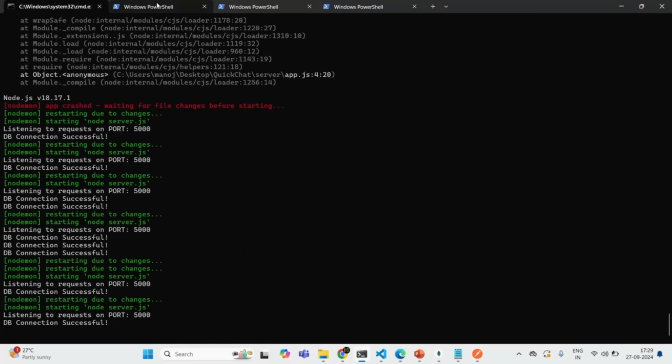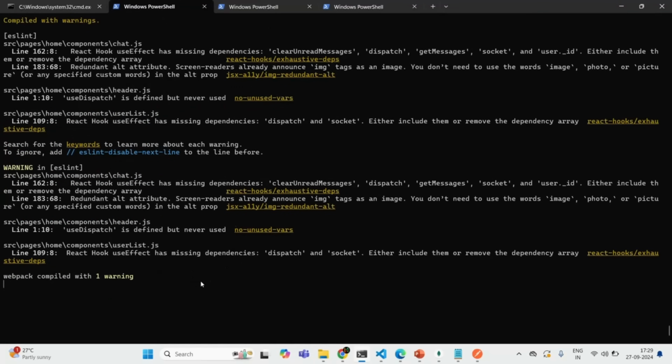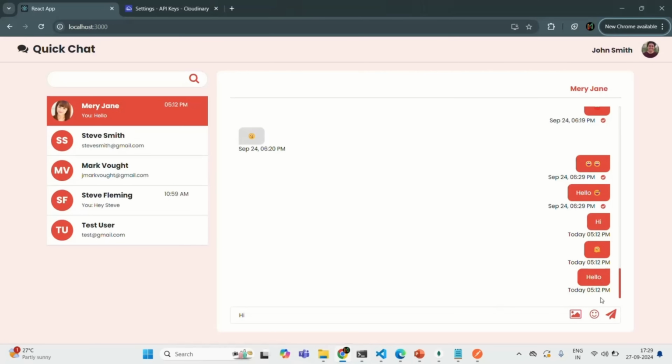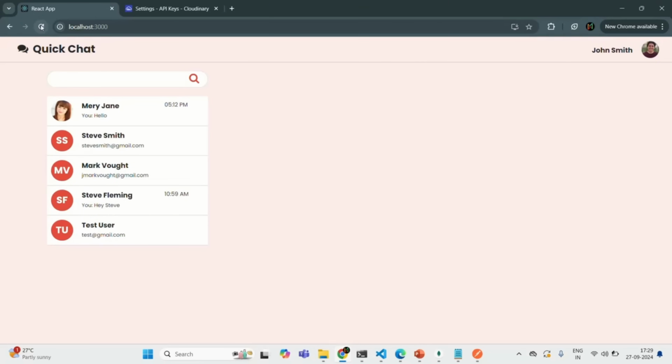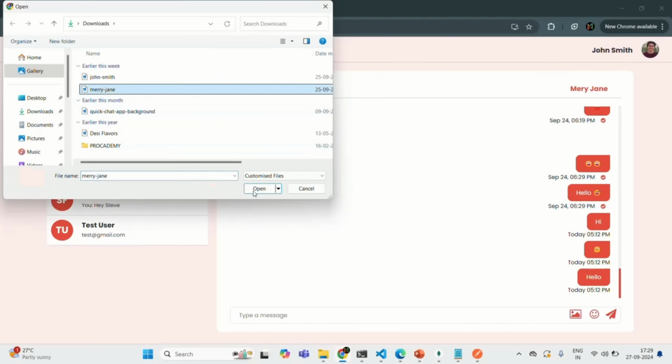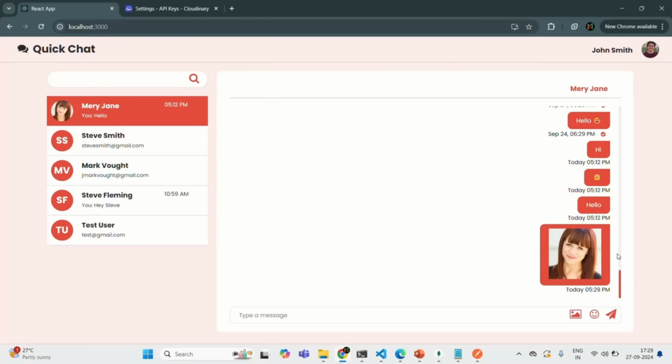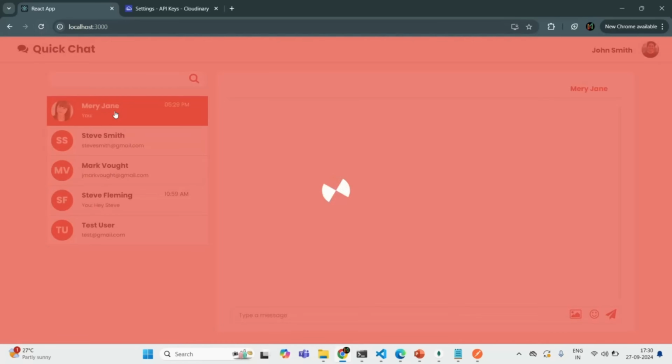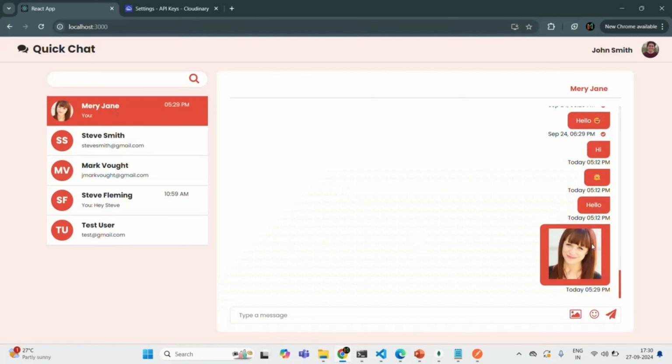Okay, let's go to our React application. There also we don't have any errors. Let's try it one more time. Before that, let me refresh the page just to check if the image has been sent or not in the chat. So the image was not sent. Let's try one more time. And now you can see that the image is sent. All right. And if I refresh the page, this image should be there. And you can see that the image is there. So now the image is also getting saved in the database.